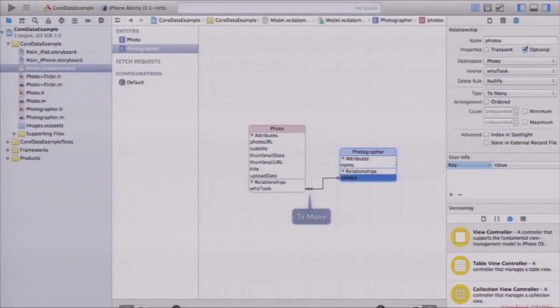Now, we talked about how title is a string and upload date is a date. What type is who took and photos? What type are those? Because they're just properties as well of these objects, but what's their type? And it turns out that something like photos, which is a to-many, is an NSSet. Okay? That's just going to be its type. Just like title is an NSString, photos is an NSSet. What about who took? Who took turns out to be an NSManagedObject star. So it's a pointer to an NSManagedObject.